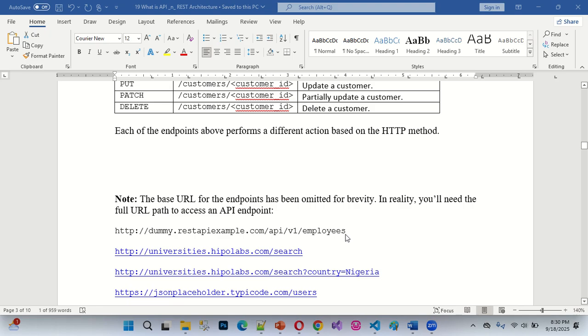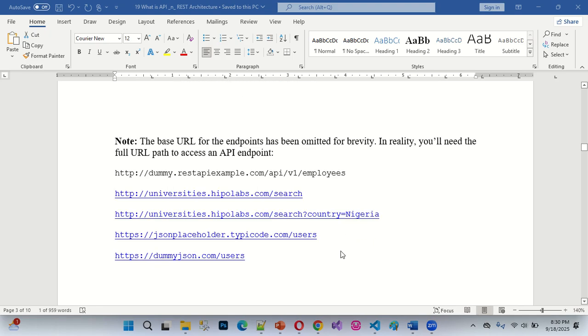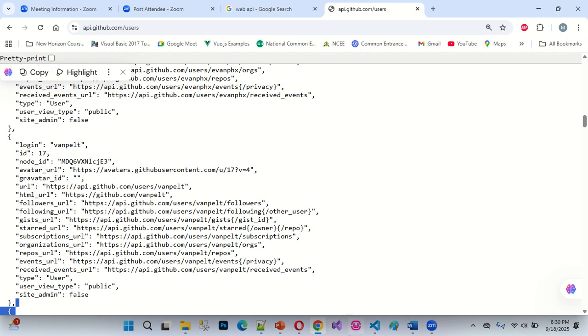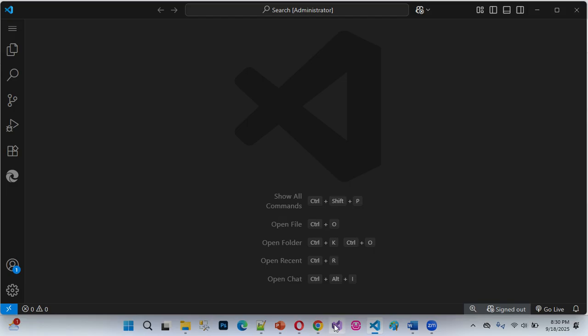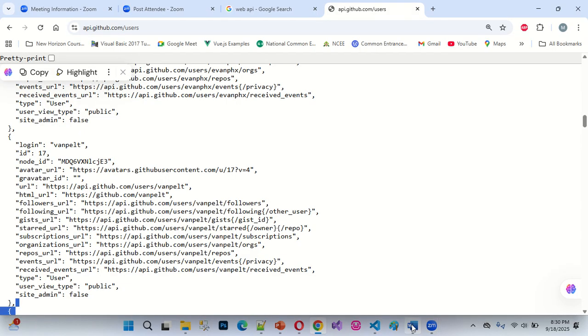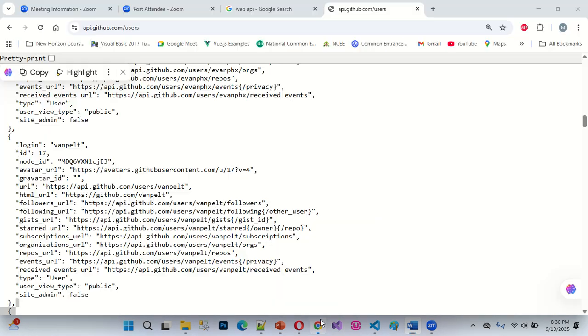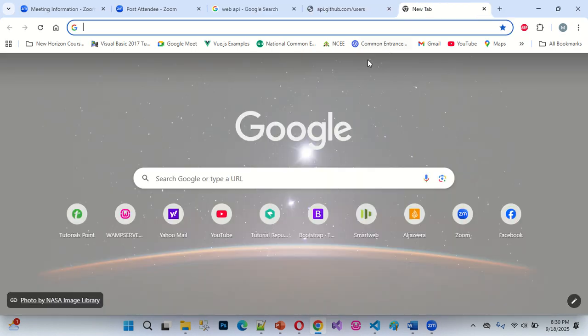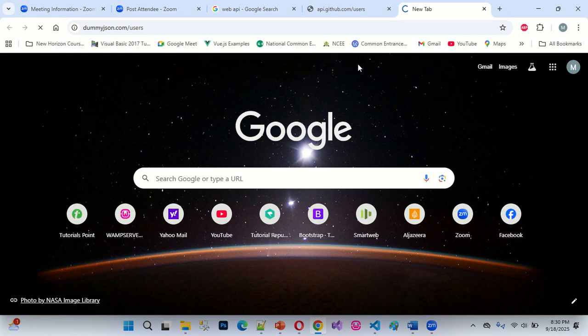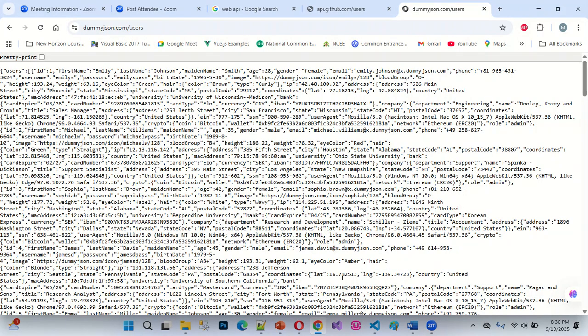Now, there are other types of URL endpoints for different types of API. We already saw the one that returns all the GitHub users here. These are some of the API URLs that are also available. We have this one that is being used for the dummy user here. Let's see what data is going to return, because every API only returns data in JSON format. You can see this is another API that returns another user.